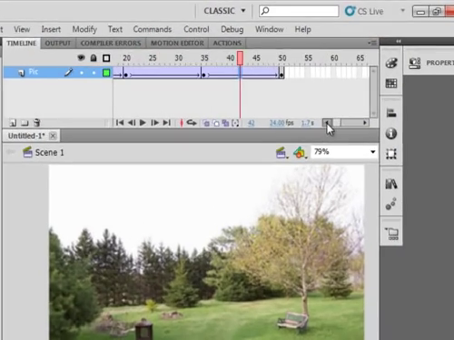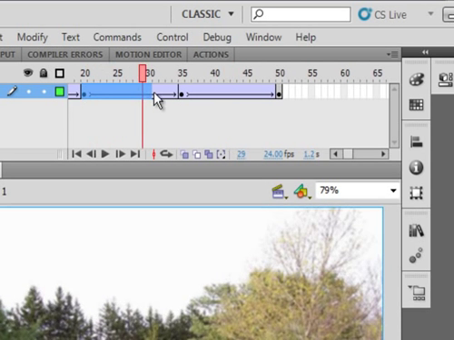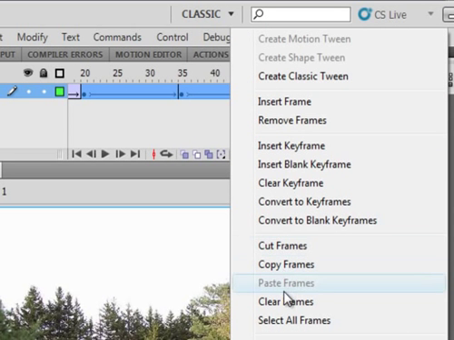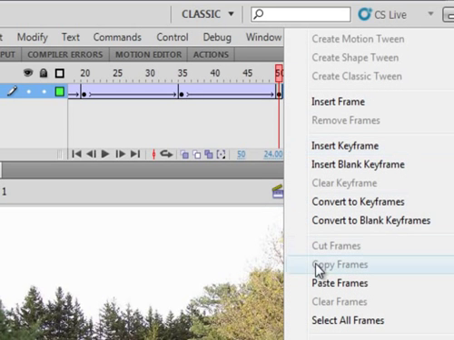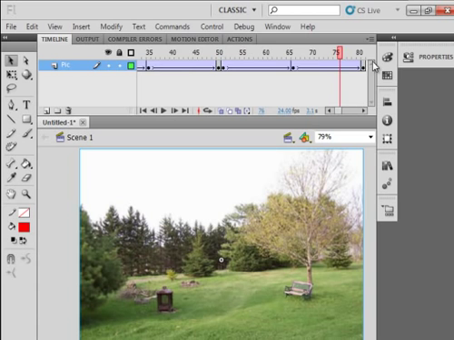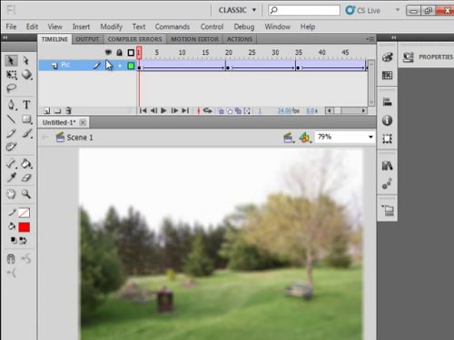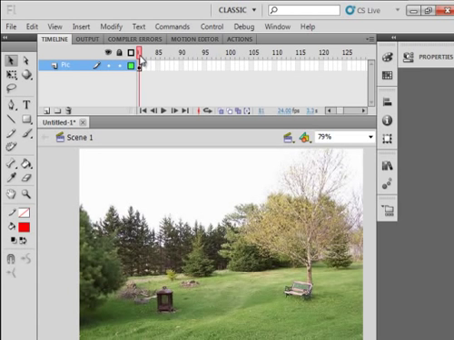So what we're going to do to make that happen is I'm going to click here, drag it across to here, right click, copy frames, click here, and paste the frames. So we have this kind of an action going on, and it ends up coming back into focus. All right, go all the way up to, if I look at it right now, I'm on frame 81.